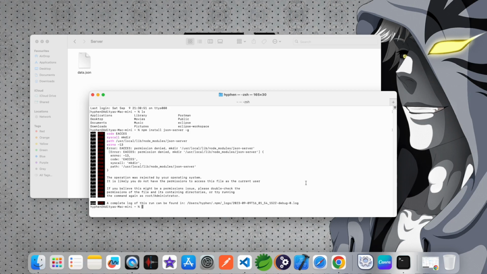For Ubuntu and Mac, there is the same way to install: sudo npm install json-server -g. Then give your system password, and after that your file is installed through npm.